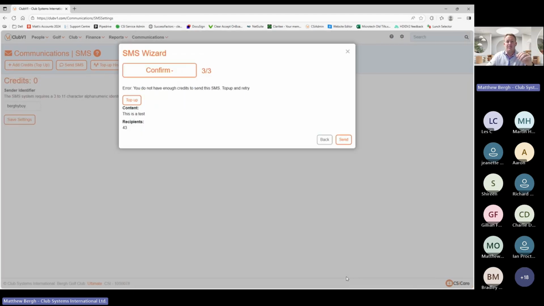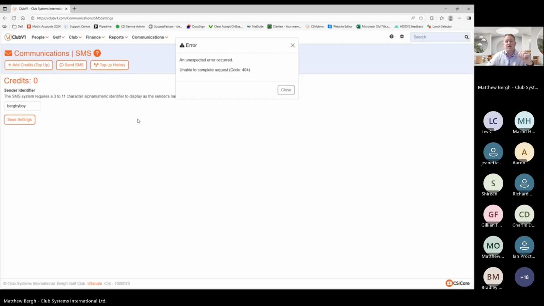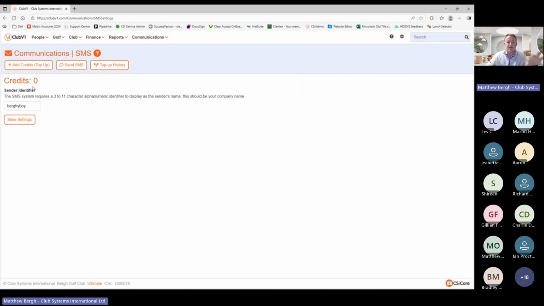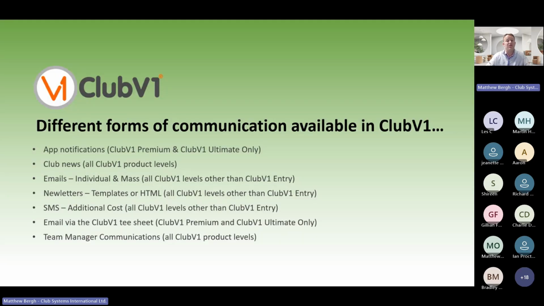I'd continue through there, and then we would then send that text message and it would send out of there. This is saying I do not have enough credits, because I don't, and I would need to top up to then add those text messages in. Mine's not set up properly, which is why I've just got an error there. Okay, and that's text messages. So if you want any more information on that, please do let me know, and we can talk about that. There aren't many clubs that use text messages within the system, but if you think it could be useful for you, let us know and we can go through that.